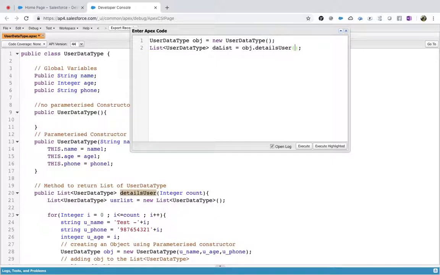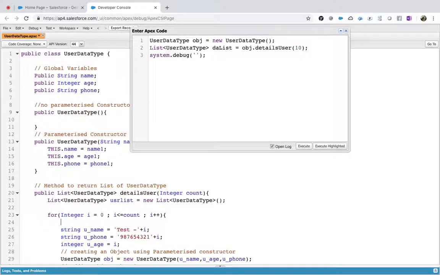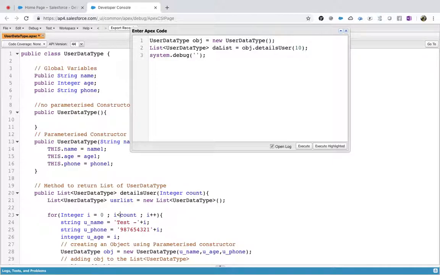I'm saying 10 records. So what I'll do, I'll do a for loop and a system dot debug. How many records should it count? It will get 11 records, right? Let's say less than only I'll keep. It should count 10 records. Number of user data types.